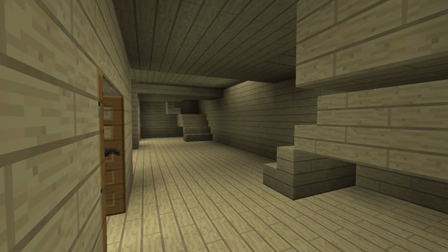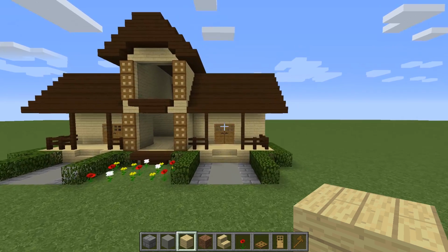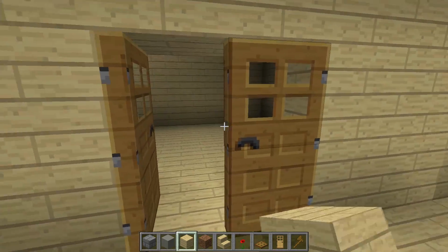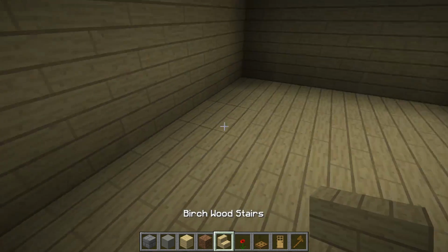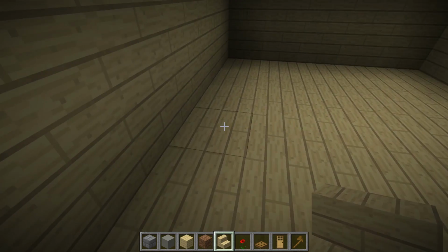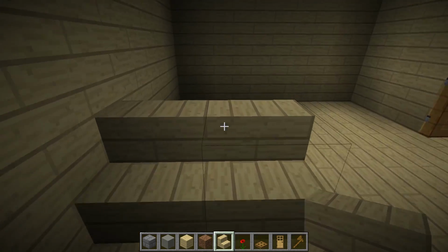Step 8. Now let's move on to the inside and make the staircase for the second floor, as well as adding in additional wall blocks and a few other odds and ends. First, let's make the stairs that lead to the second level. Place 2 birch stairs that line up directly with the inner door, and then we can add another row of stairs.